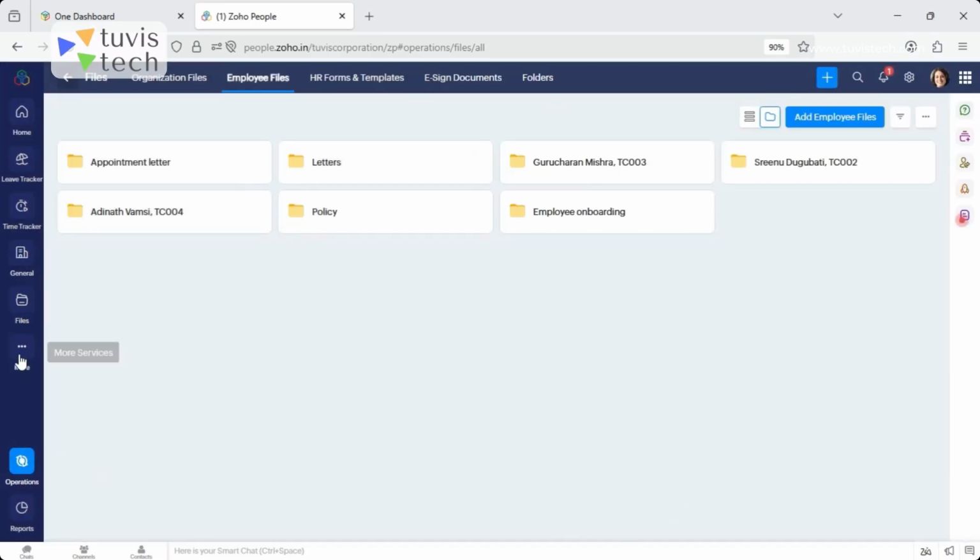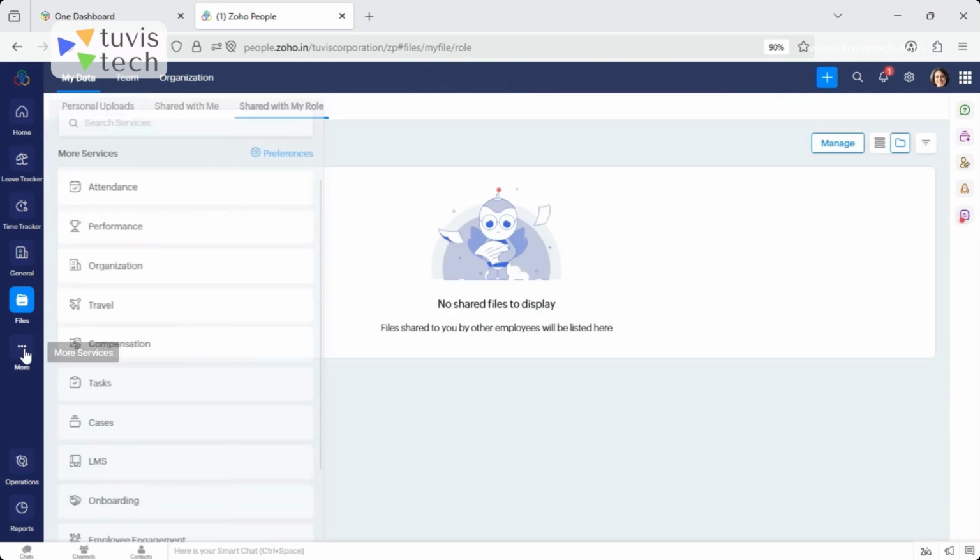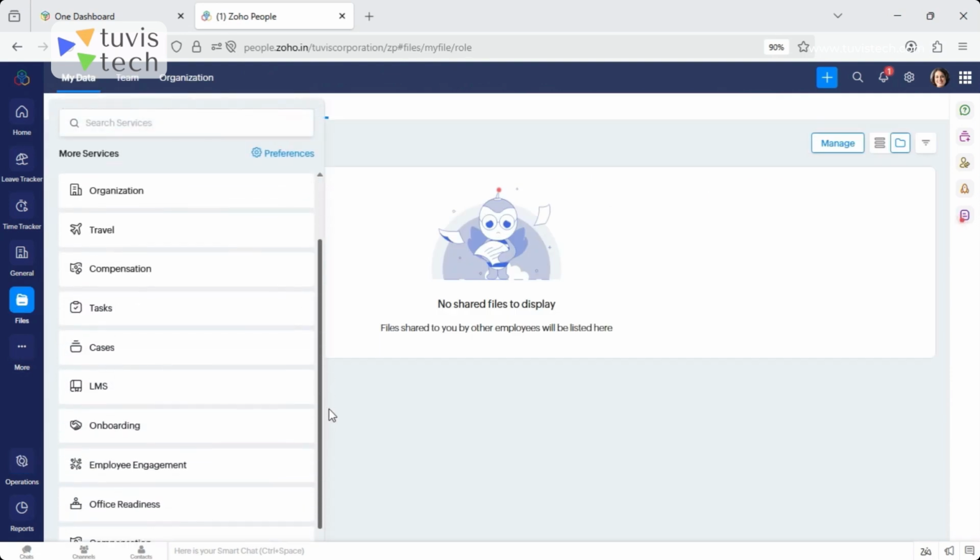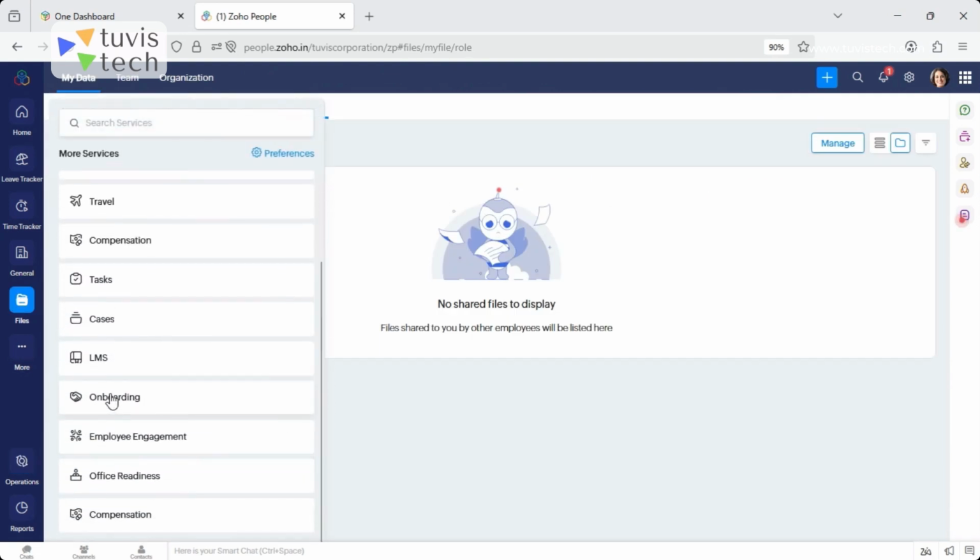You have different options in the files module also, and now you have different options also. The very important one is the onboarding part also.